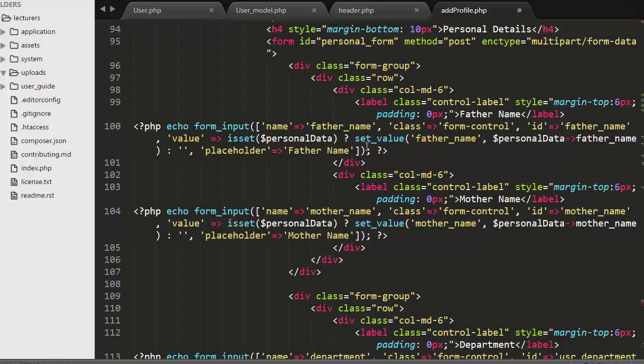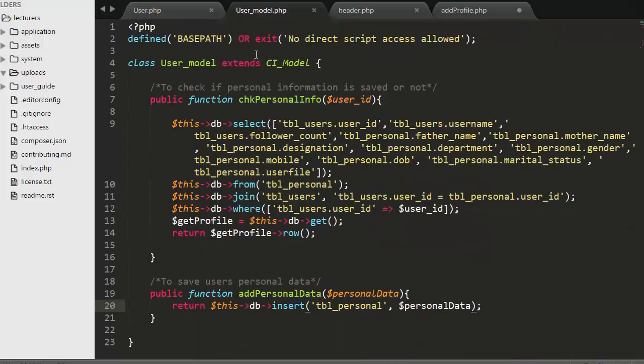So here what I have done is I have written a function in my user model. The name of this function is check personal info. This function accepts the user id of the user who is currently logged in. In this function I'm joining the users table and personal table, and I'm getting the details such as id of the user, username, follower count, father name, mother name, designation, department, gender, mobile, date of birth, marital status, and user file. All this information I'm trying to get from both of these tables.